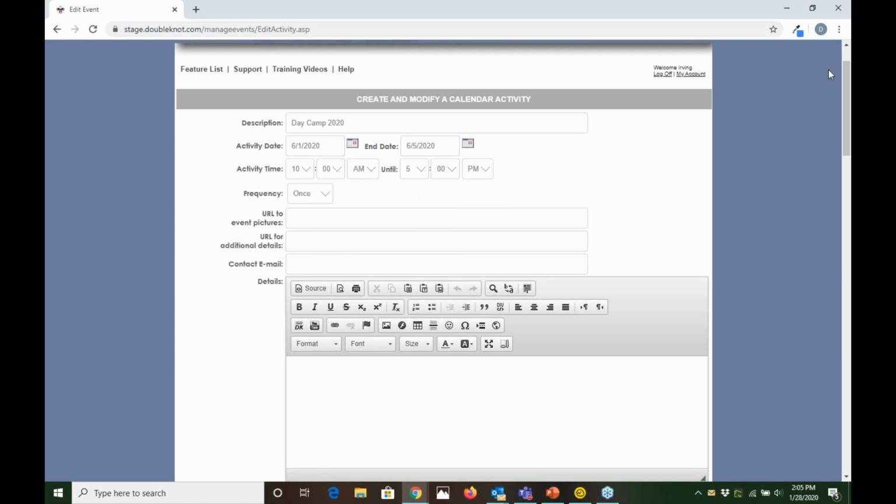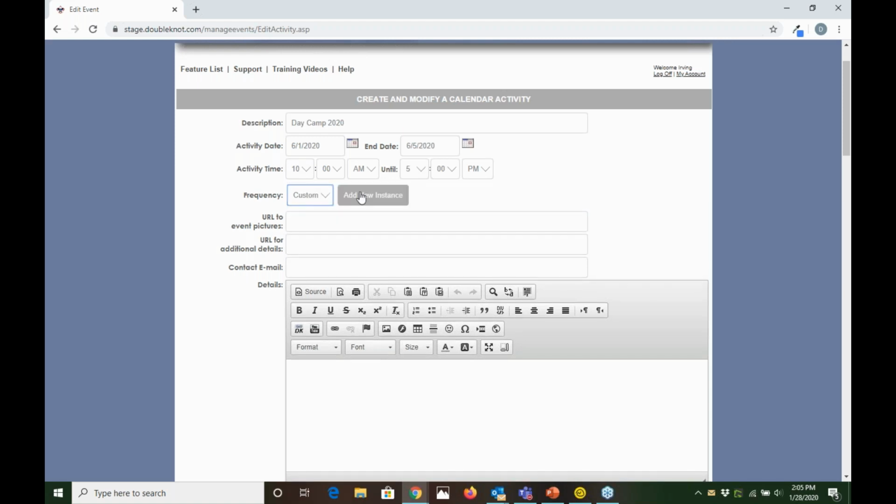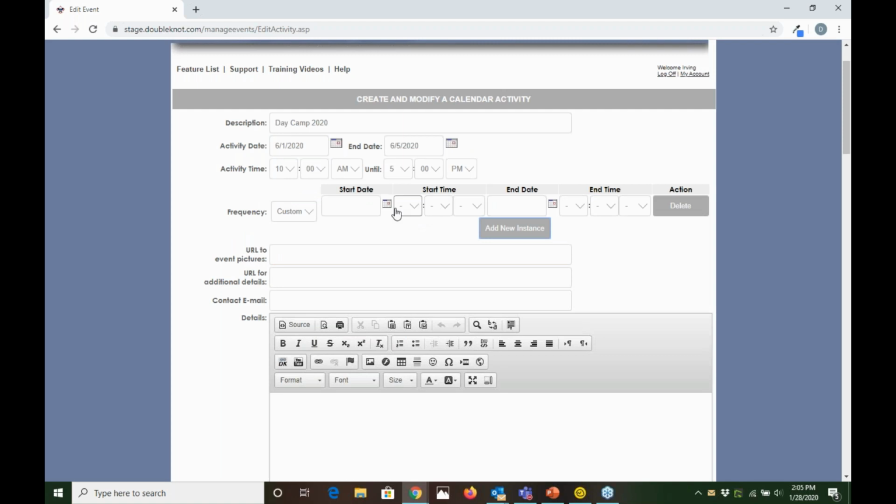This next piece, frequency. So frequency is going to sort of serve two different ways. So daily, weekly, monthly, these options will function as completely separate events, recurring based on how you set that up. So if a user wanted to come to all of them, they'd have to sign up separately. Custom allows you to add new instances. So when you use custom frequency, this allows you to say this event happens on 6/1 from 10 a.m. to 5 p.m. Then it could be 6/2 from noon to 6. And customers just register once and are only charged once, but then they're expected to come to each of the dates in that sequence.